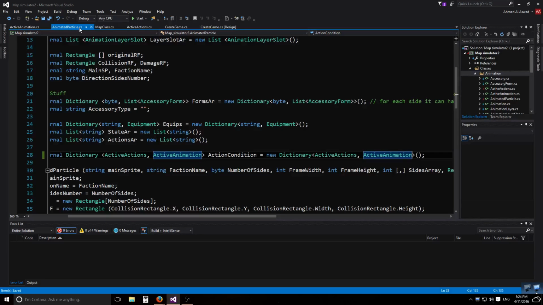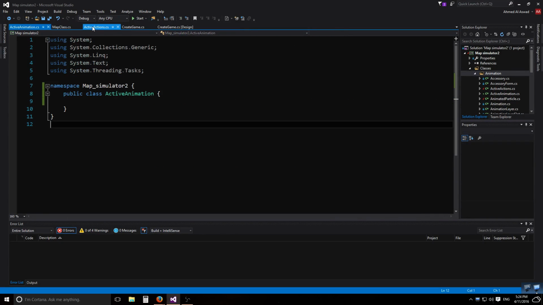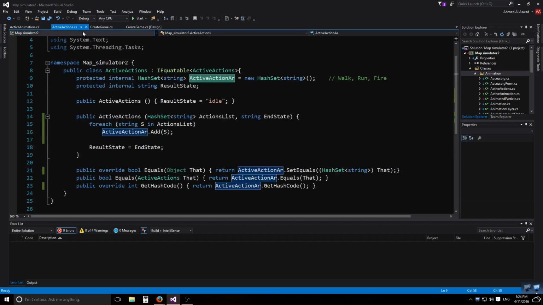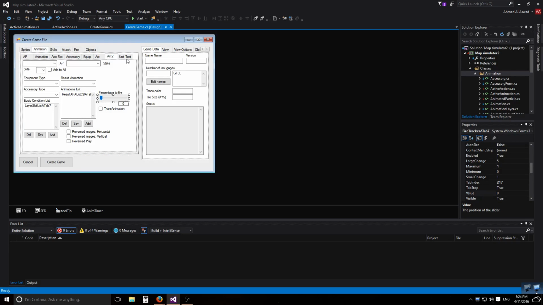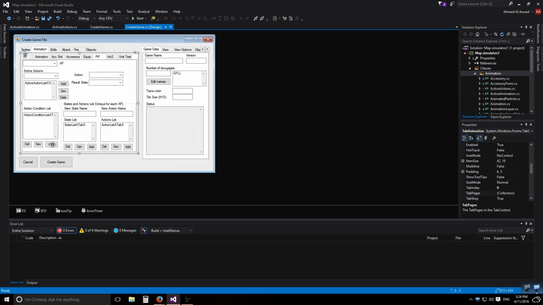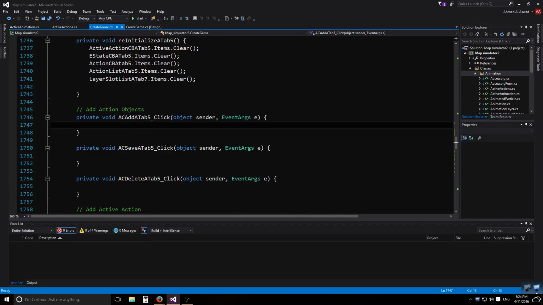So let's close this. I don't like to see a lot of classes open in here. And let's keep these 4. I wonder if I can add a null as a result in the dictionary. So let's try to do that.